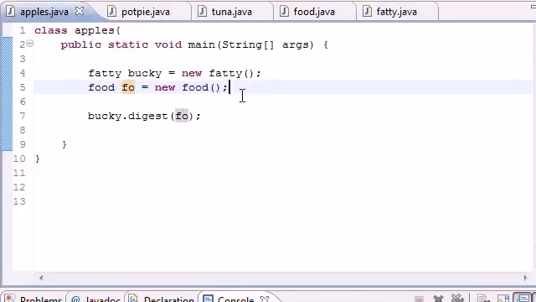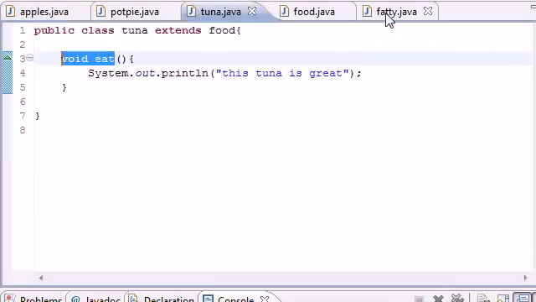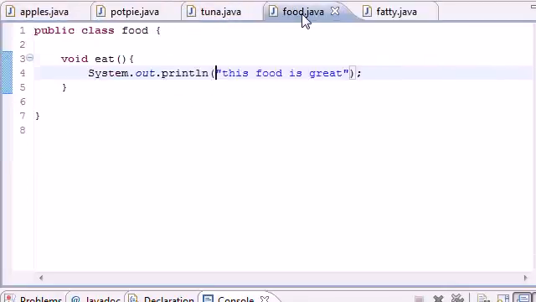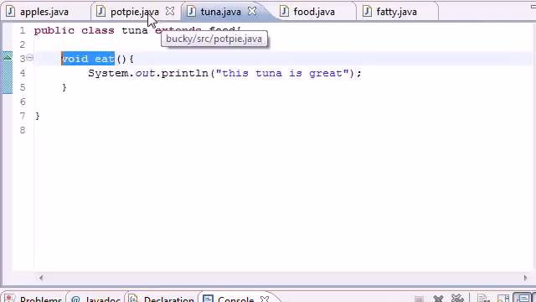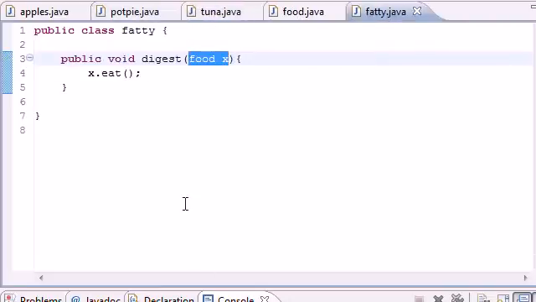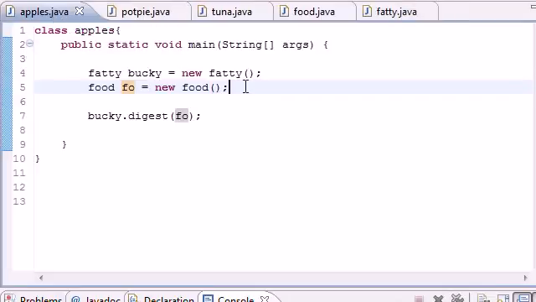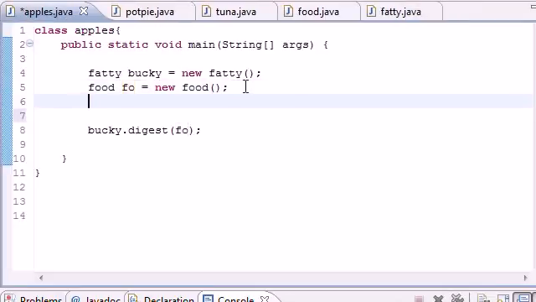But wait, Bucky, you said that you can pass subclasses in as well. Well, I didn't lie. Anytime you can pass a food object in as a method argument, you can also pass the subclasses, which are in this case tuna and pot pie. So for example, we have this fatty digest method that takes a food object as its argument, but food also has the subclasses of pot pie and tuna.